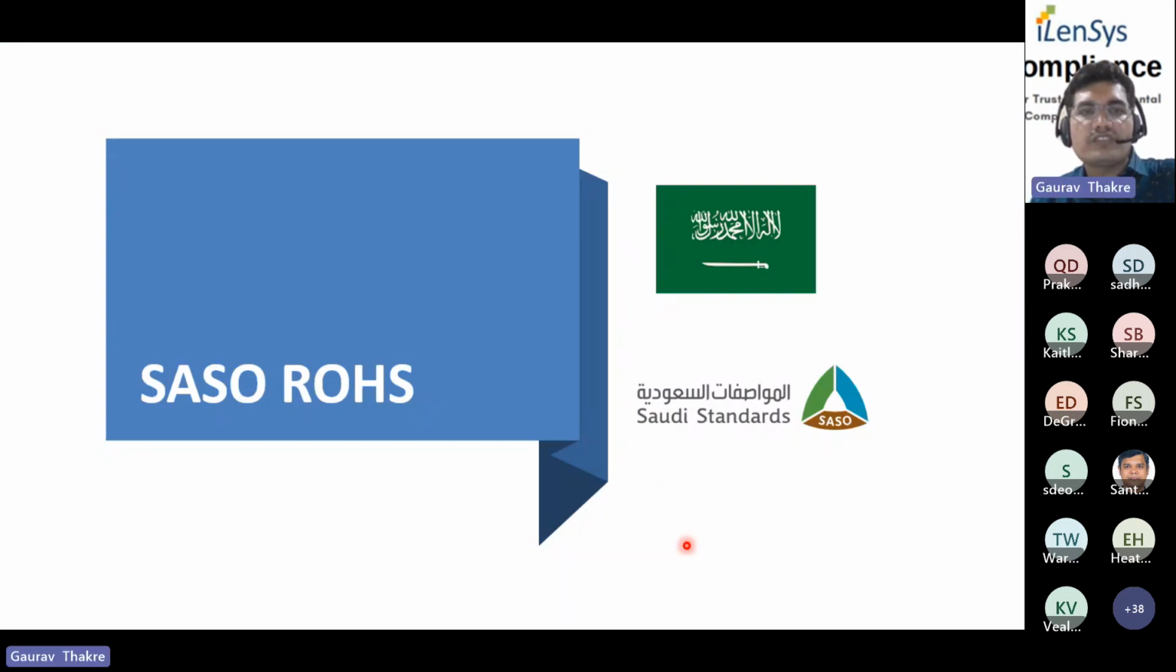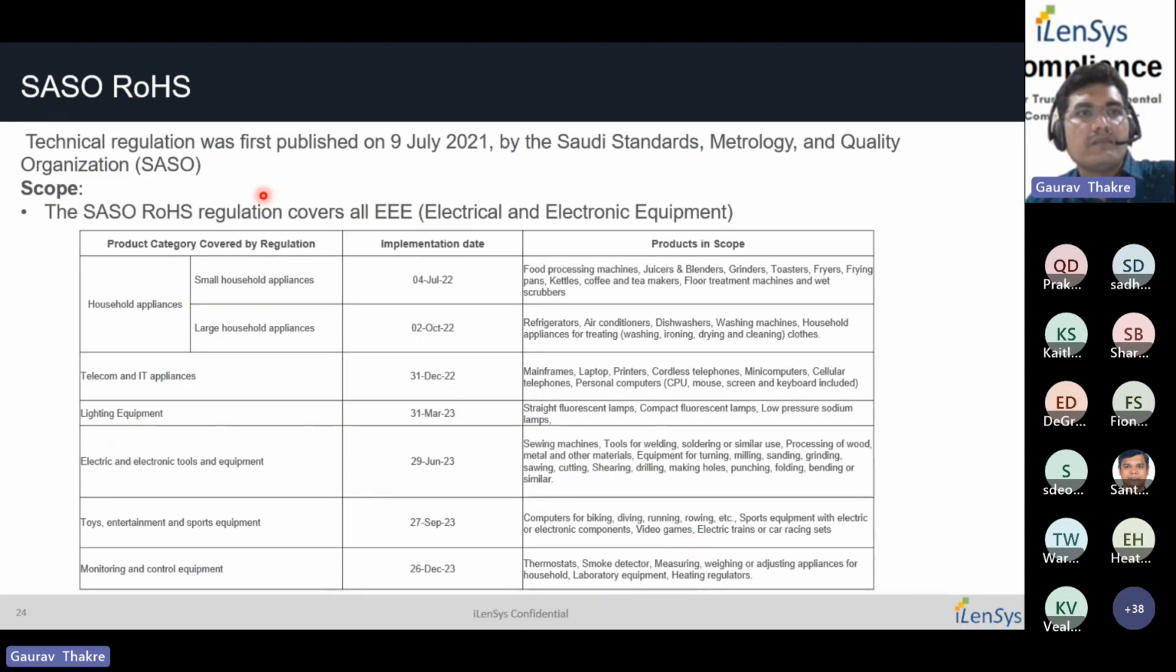Coming back to SASO RoHS, it is the RoHS requirement applicable mainly in the Kingdom of Saudi Arabia. The technical regulation was first drafted on 9th July 21 by the Saudi Standards, Metrology and Quality Organization, which we call SASO in short. The SASO RoHS regulation covers the below product types, and you see the implementation dates. These implementation dates were earlier planned to start from Jan 22, but were delayed by 6 months because of some reasons. So it started last year, on 4th July.